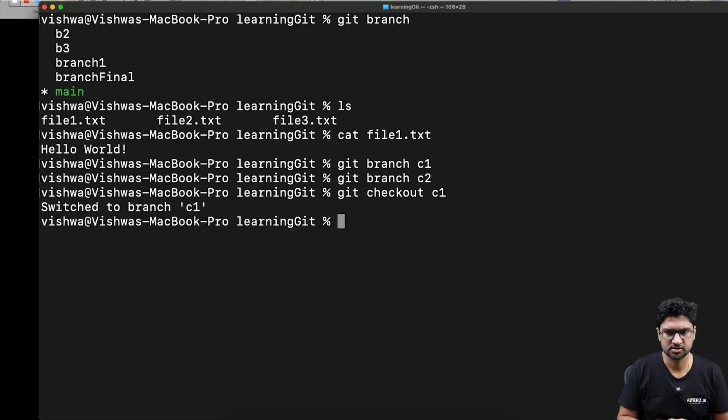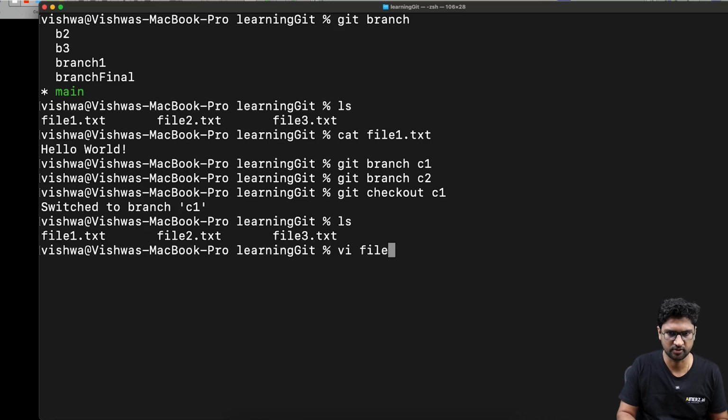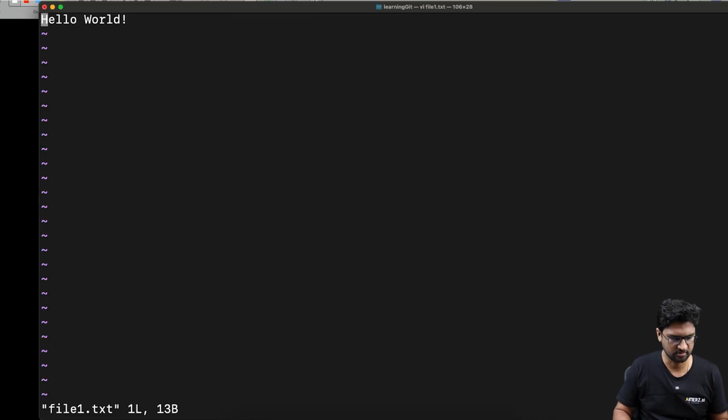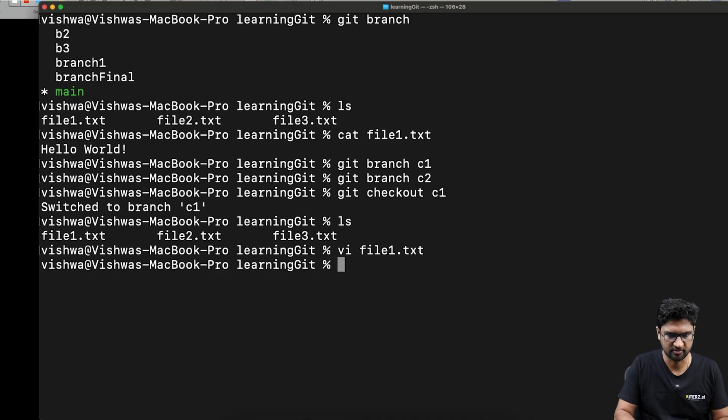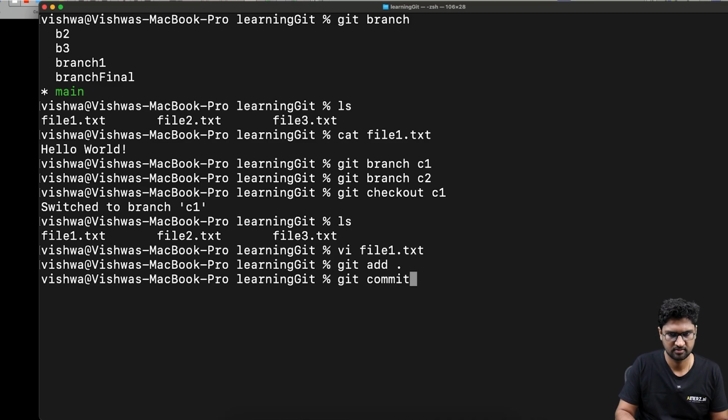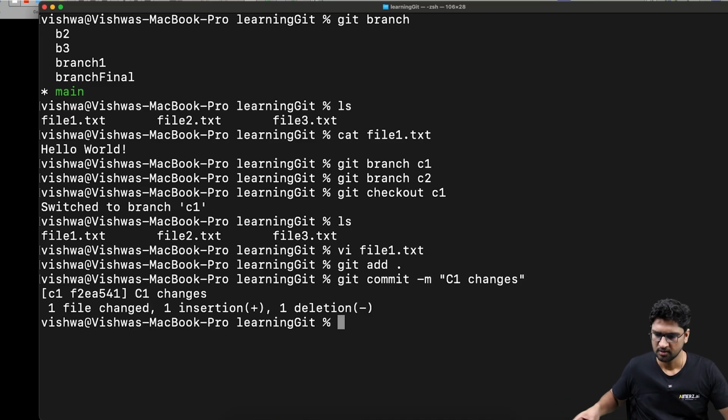And inside this C1, I go and see what are the files. I go and open the same file, file1.txt. On the first line, I have hello world, and I just add later here, call it 1. And then I go and say git add, git commit -m, and I say C1 changes. Fair, this is done. What has happened?